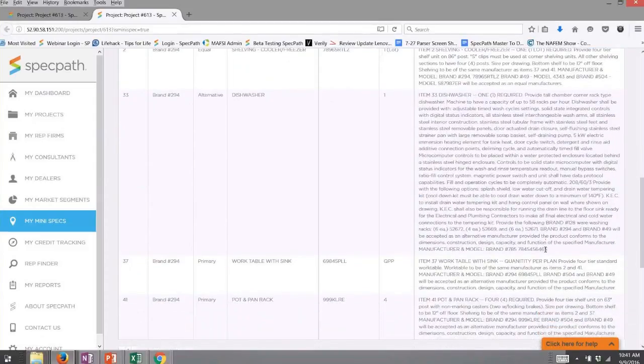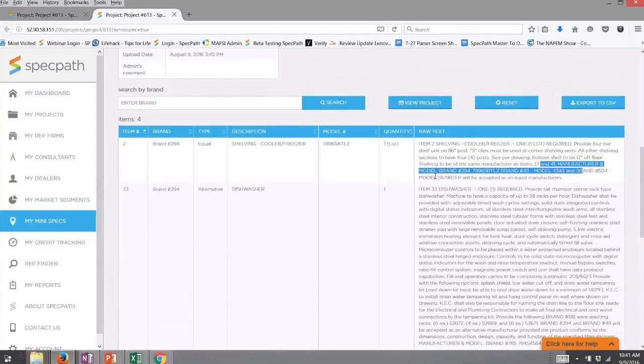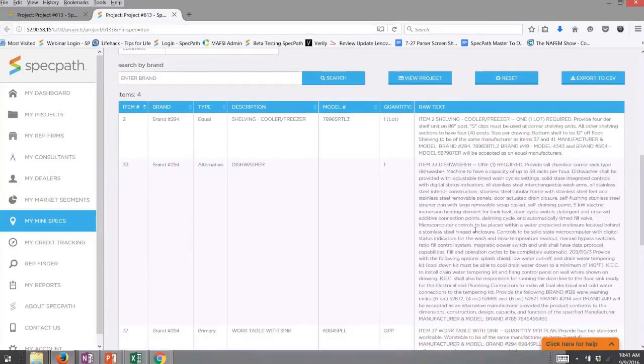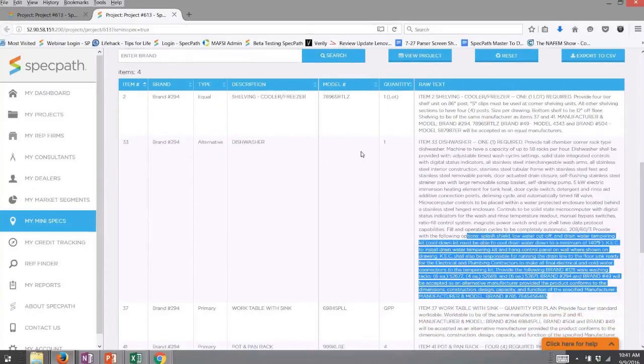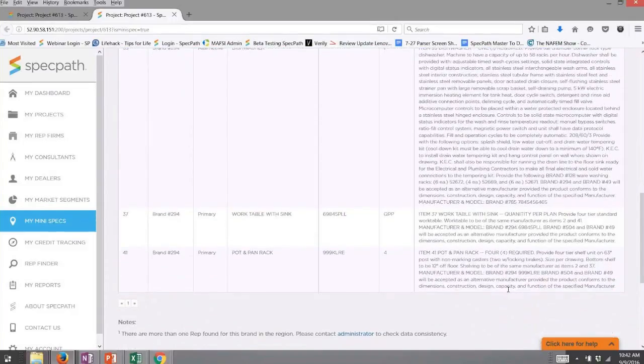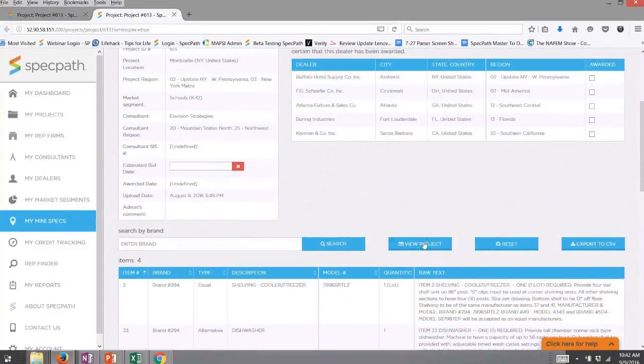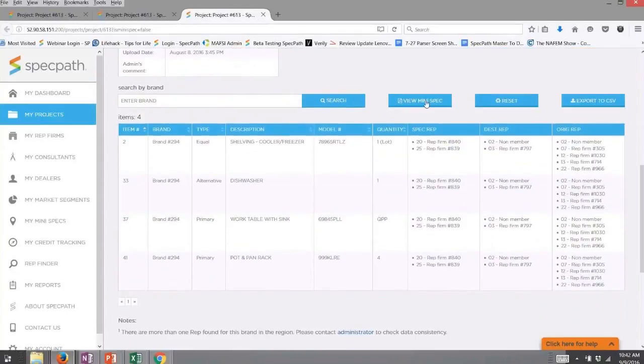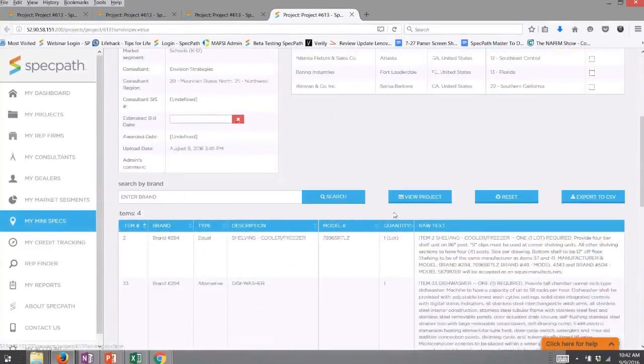So you just wouldn't be able to see items that said alternates accepted if you weren't a named alternate. If you're an equal and they list both brand names and model numbers, which they sometimes do, a lot of times they don't for equals, we will put in your model number for an equal. For an alternate, they don't seem to put in any brand name or model number, but you will be able to see who that prime is in this raw text if you need to, so you can quote it. So you can switch between the project view and the MiniSpec view anytime you want.